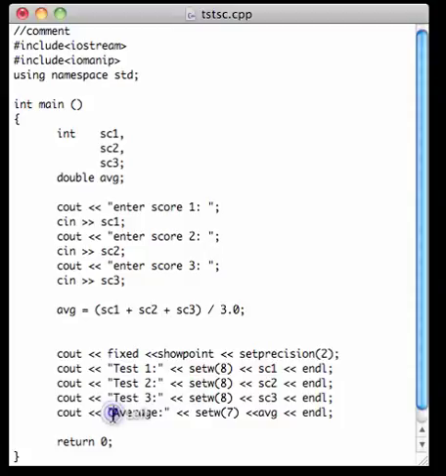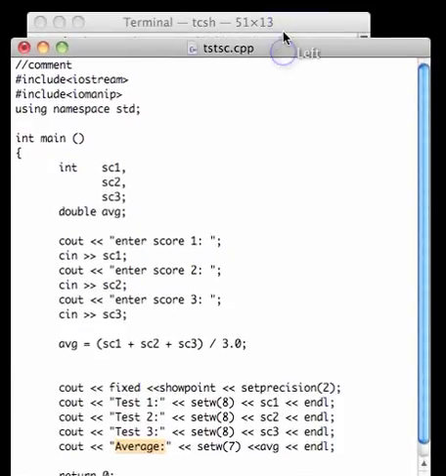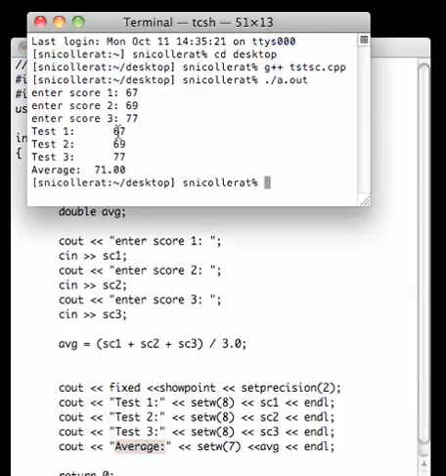But average actually takes up not 7 characters but 8. So when I subtract 8 from 15, I'm left with 7, and I wanted to right justify the value of average in a field 7 characters big. Let's take a look at the output. The output is right here.